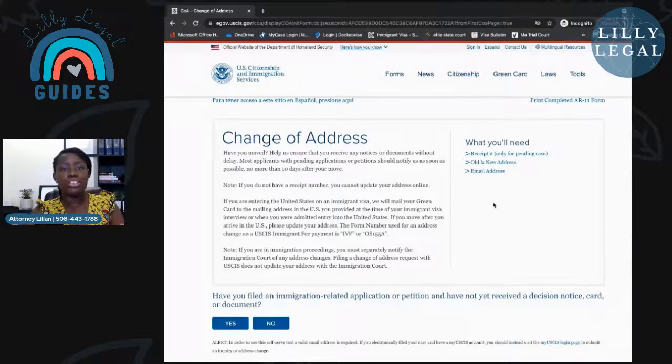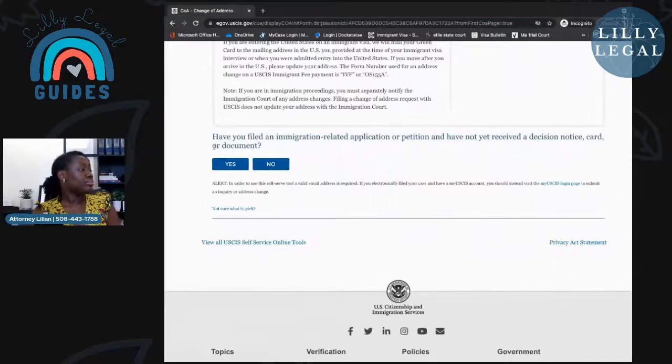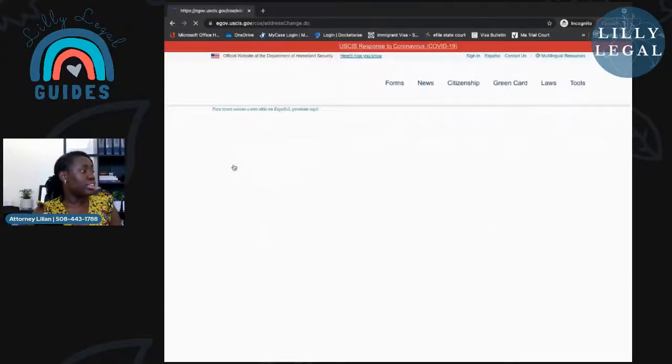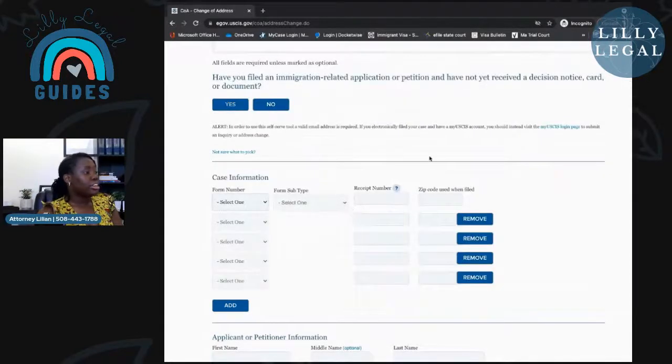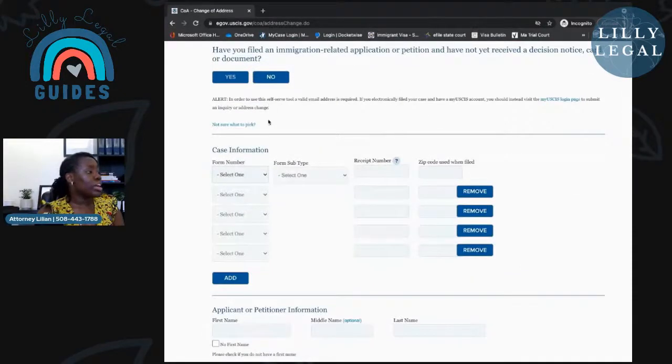When you filed your case, you should have received a receipt notice. Once you have your receipt notice in front of you, it's easy enough for you to get this done. Okay, you just need that receipt number, especially if you have a pending case. So if you filed an application and you haven't received a notice, whatever. So you can answer this, and here, this is where you actually change it, right? So because you have a case pending, you can click what type of case it is.